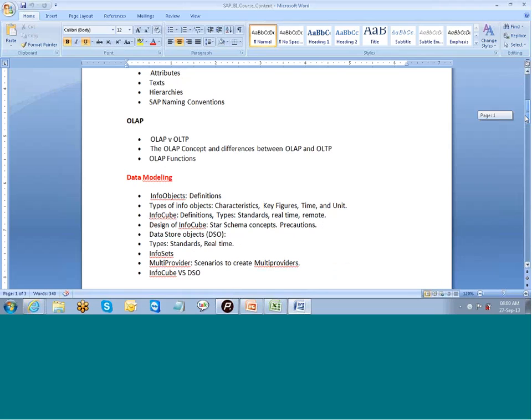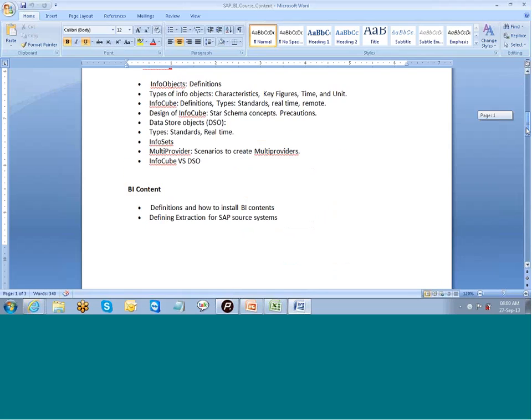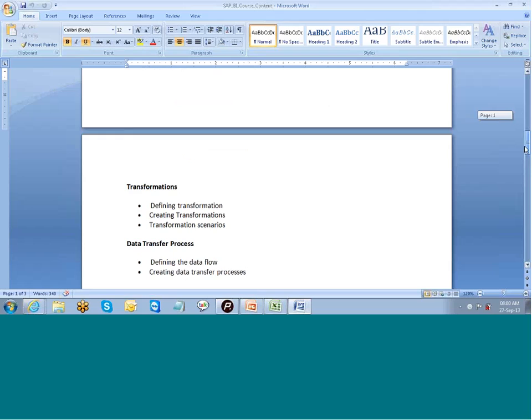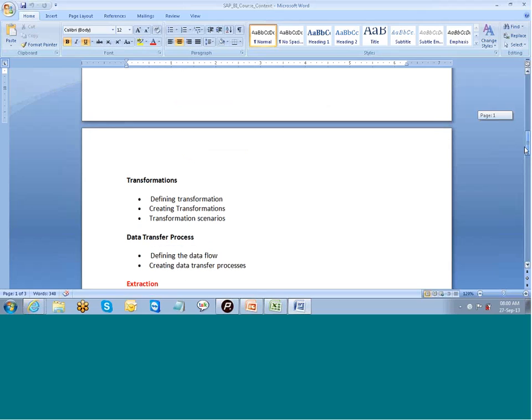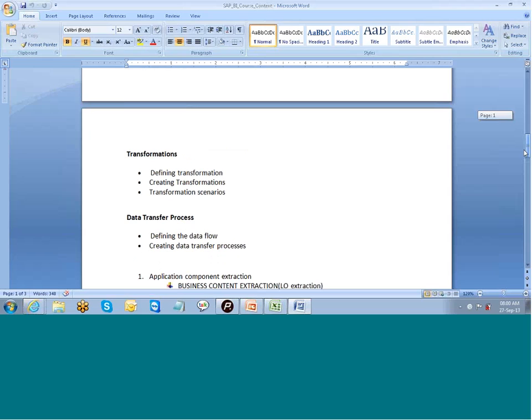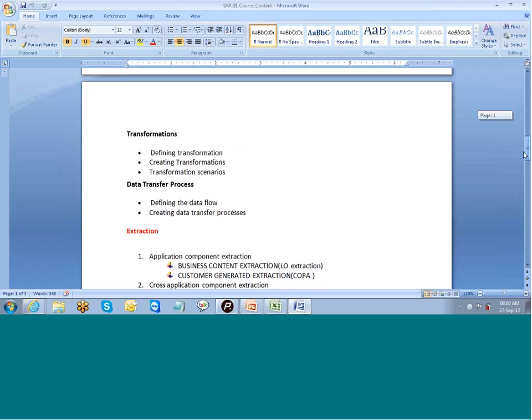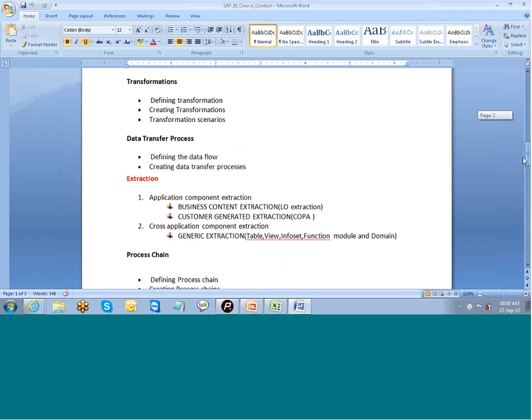And BI content, how we will do extraction from the SAP source system, and how we will install BI content there. Definition of transformation, creating transformation scenarios. We will be defining the data flow, creating data transfers also, as well as extractions. Means how we will extract.